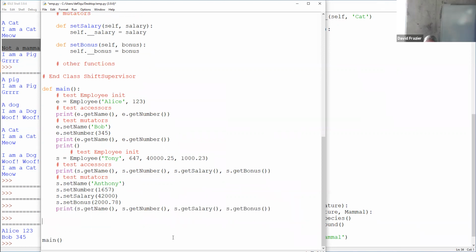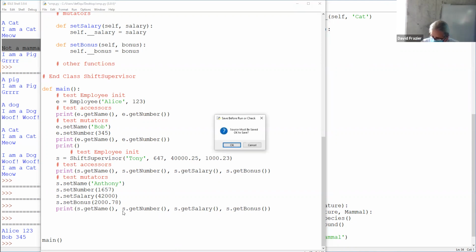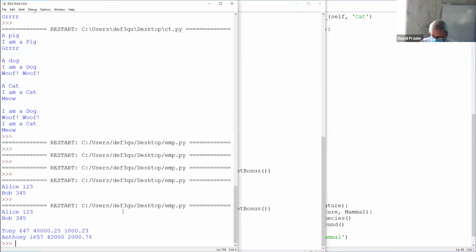Okay. So now I'm testing everything. I'm testing the employee init, the employee get name, get number, the employee set name, set number, and the same thing for the shift supervisor. Oh, but I didn't change that. Is that what you're going to say? Yeah. Okay. Run this. Yeah, looks like it worked.